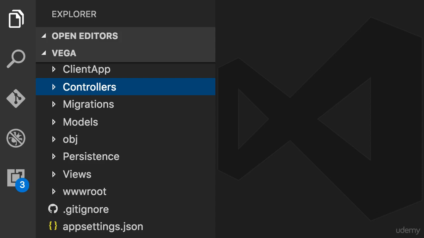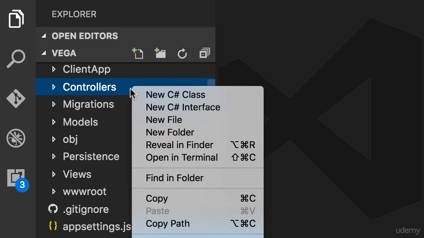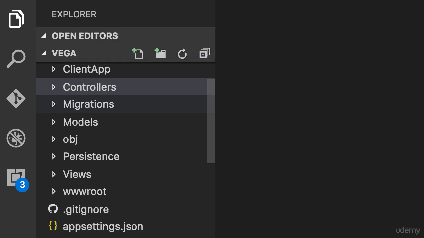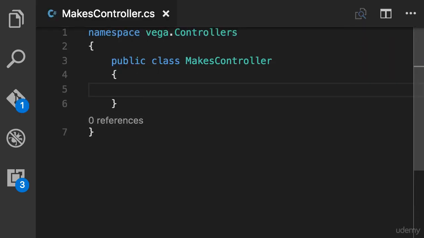Okay, now let's build our first API. So I'm going to right click the controllers folder, add a new C# class, and call it MakesController. Note that I use plural names for naming my controllers.